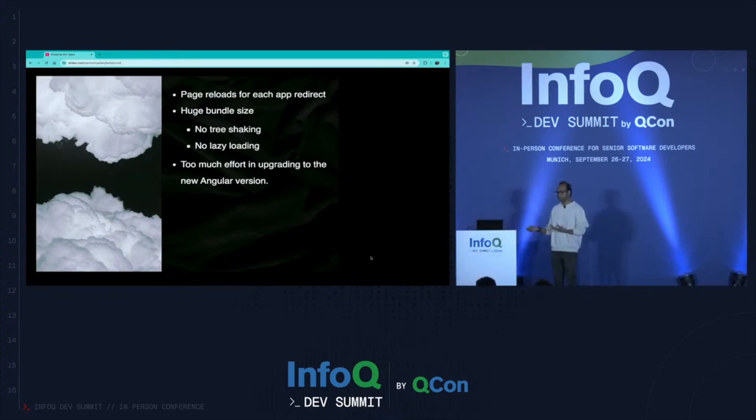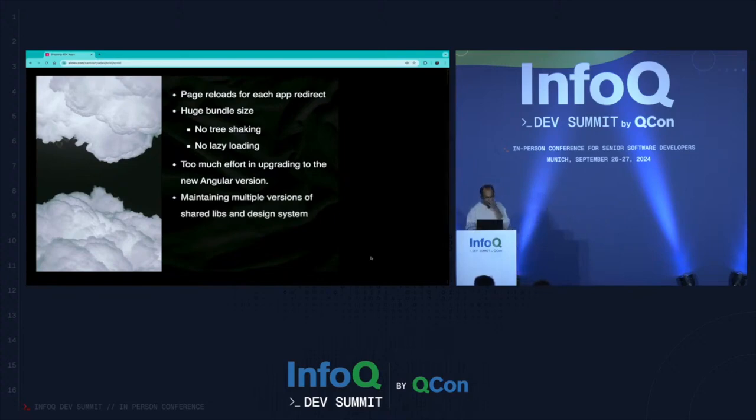I mean, this can be any other framework which you are using in your enterprise. So we are using Angular, of course. We had too much effort upgrading Angular, because we have to do it 30 times. And plus our reusables and design system.